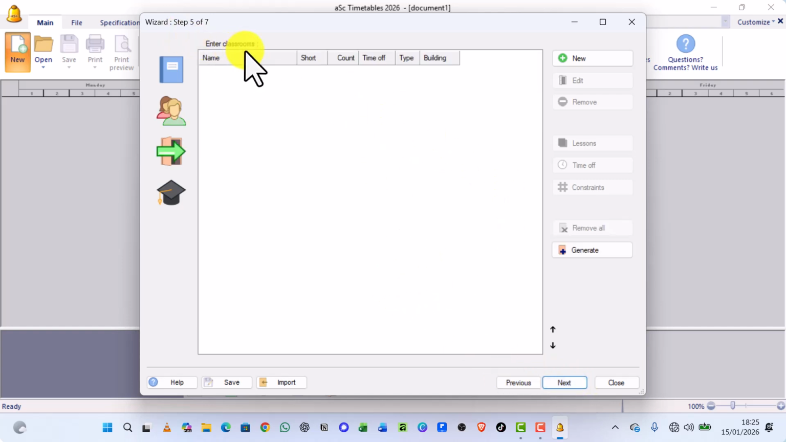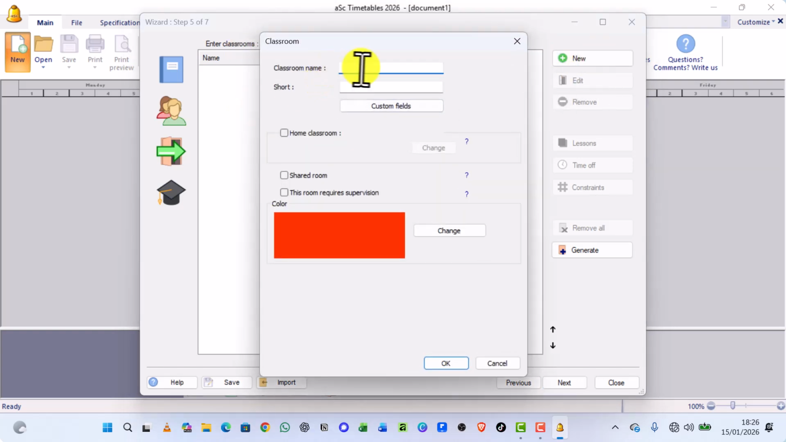Now we're going to enter our classrooms. Classes are different from classrooms. Classes are the classes that you have in the school, but classrooms are where learners take lessons from. Okay, for example, the ICT lab. Let's say ICT lab.